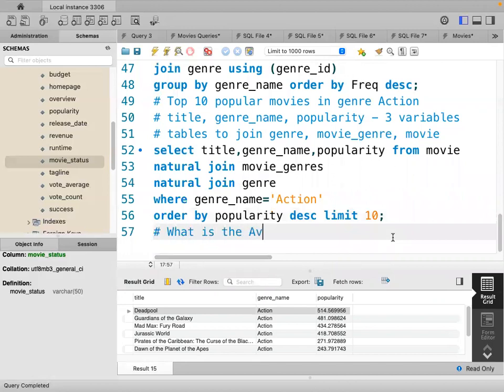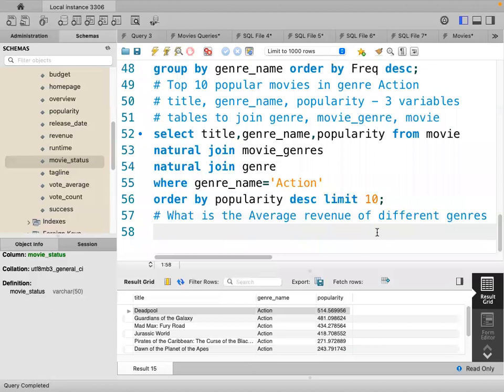What is the average revenue of different genres? What is the average revenue of different genres? So average revenue of different genres.